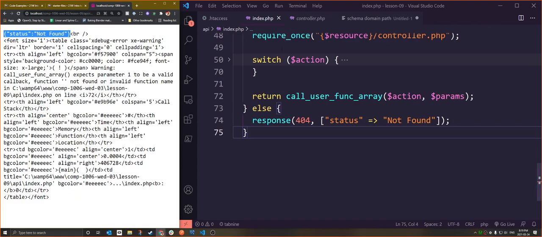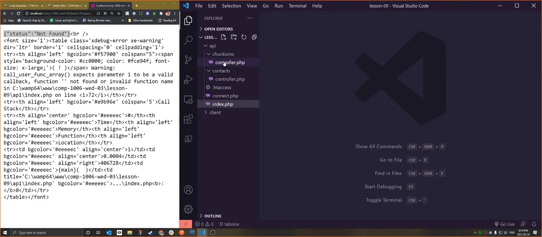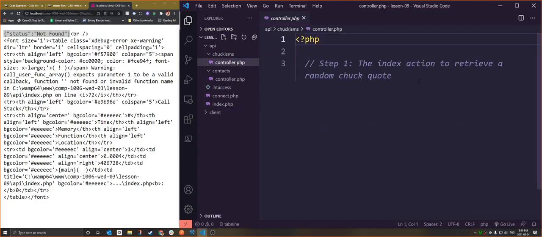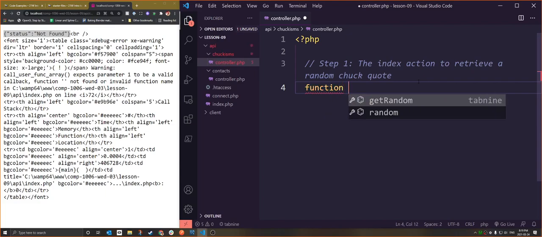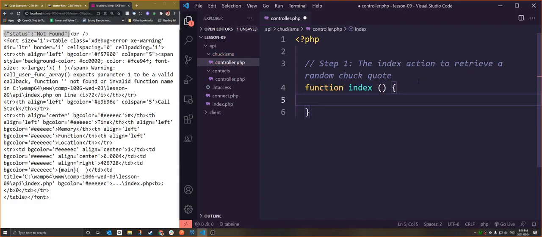So let's fix it so that we don't get that error. What we need to do is load the chuckisms controller, and we need to provide it an index function. So we're going to create a function in here called index. Just like that. Super simple. The chuckisms index function is actually going to reach out to an external API called the Chuck Norris API. So I'll copy the link for you.